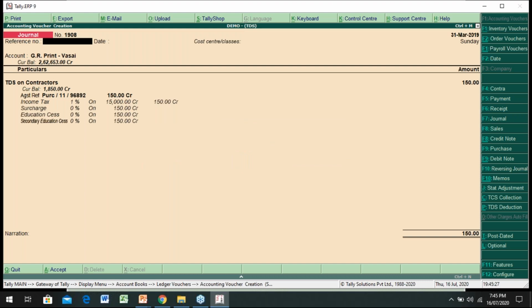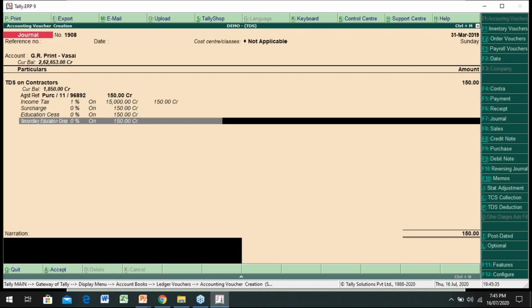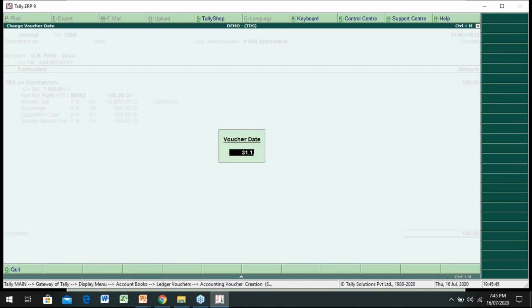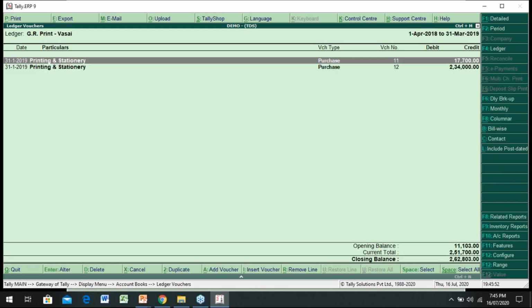See, Tally will automatically pass this entry. You can select that part, 17,700, whichever bill was there at that time, and this will be paid along with the January payment that you have made. Suppose you are passing this entry on 31st January. That way you can pass this entry and save it.